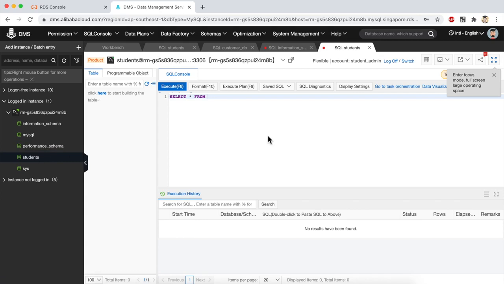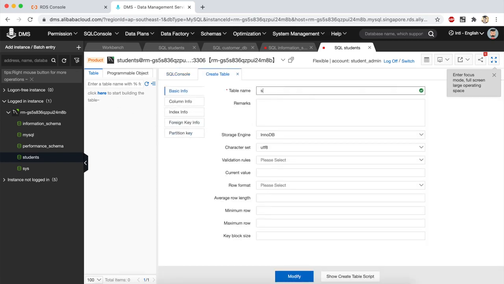The first thing I want to do is create a table. So you'll see I actually have the ability to execute SQL statements right here from the web console, but I have no tables, so I can't really run any select queries, can I? So I need to create a table first. I'll do that by clicking on this little link. It says click here to start building the table. Let's make a table. I'll call it student table, and you can see I can set the database engine type, character set. I can insert validation rules. I can have row format requirements and so on.